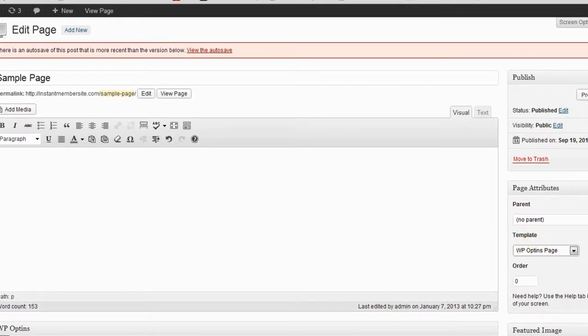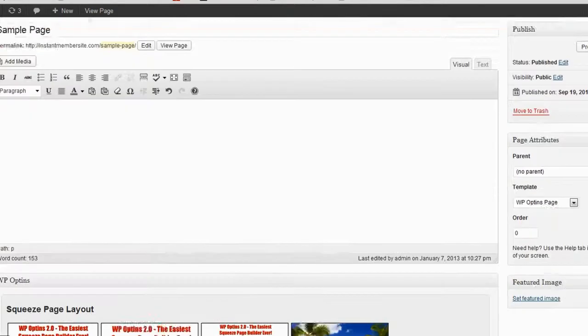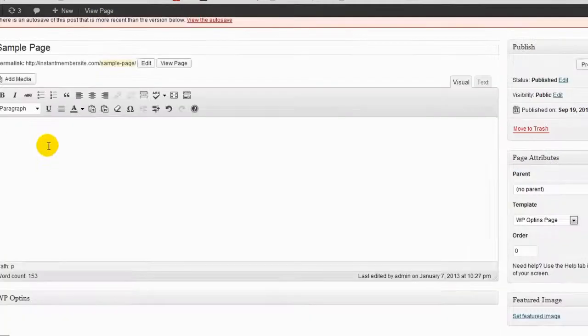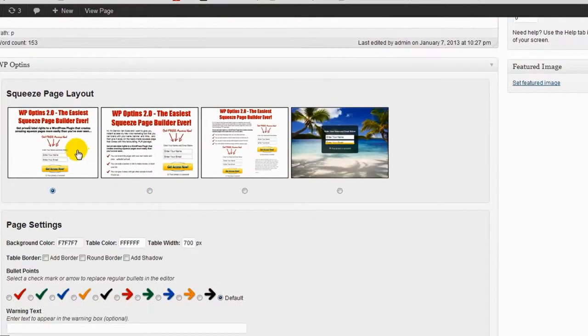Okay, if you don't see this, then you'll have to go to the screen options and make sure that WP opt-ins is checked, and also your page attributes. Okay, this is the page attributes, and then down here is the WP opt-ins meta box. Okay, so you open that up if it's not already open, and before you put anything in this area here, you want to go down here and check which one of these layouts that you want.